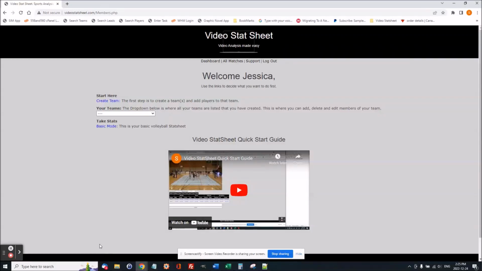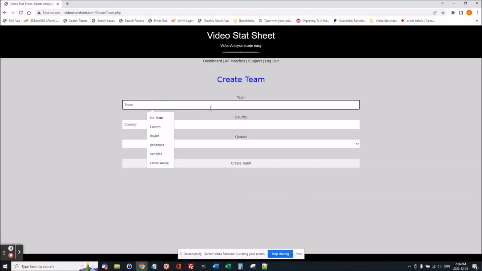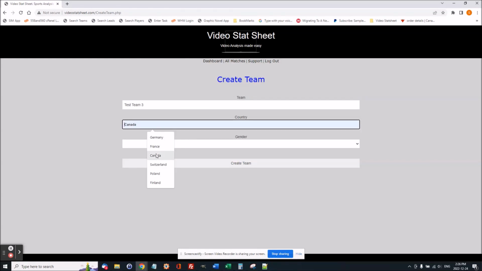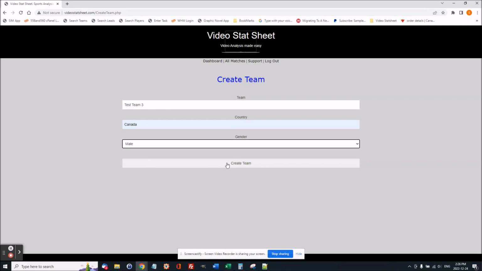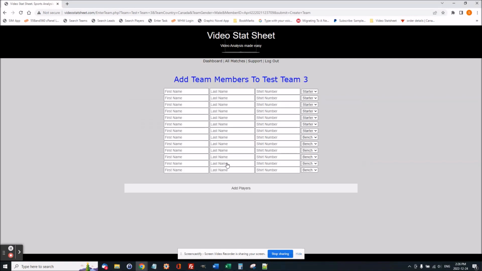Once you log into the website, the first step is to create a team. I already have a couple teams created, but I'm just going to go through the process quickly. So you just click on Create Team, give your team a name. That's Team 3. Country, we'll put Canada. Gender, we're going to put male. Then we're going to create team.